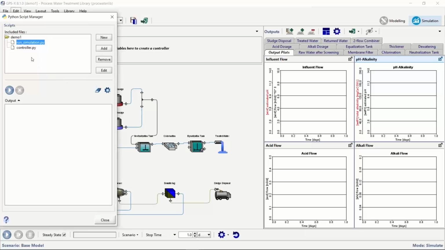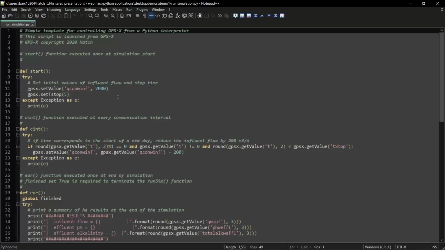For this demo, I've included two scripts that we're going to be using for the demonstration. So the first one we're going to look at is this run simulation.py file. Make sure that it's selected just by clicking on it so it has that blue background. And then you can press edit where it will open it up for you in your default text editor. As I mentioned, we're going to be using Notepad++ for this example.